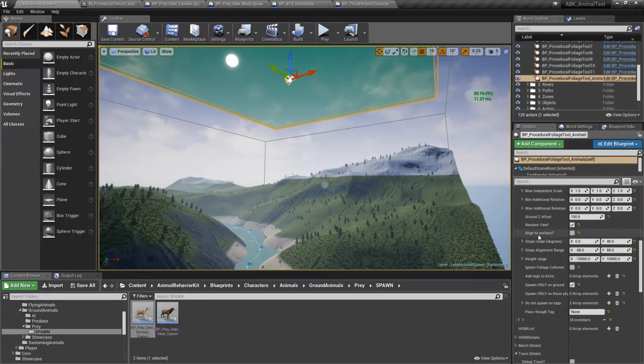You do not want to have a line to surface. We don't want to rotate the animal. We want the animal to be perfectly straight. If you have IK for your animal, then that will take care of the alignment. So do not do this. And lastly, in this case, we're going to simply use the height range to spawn the animals.